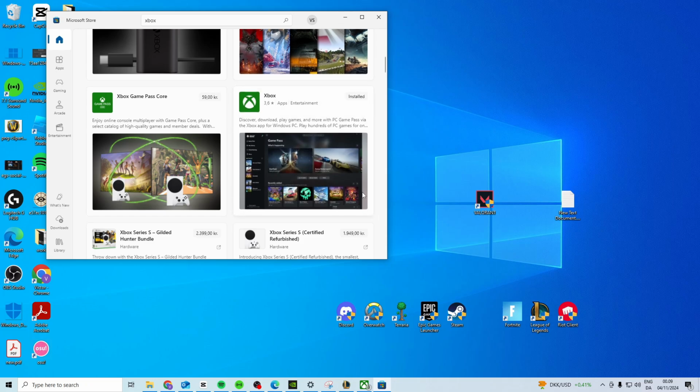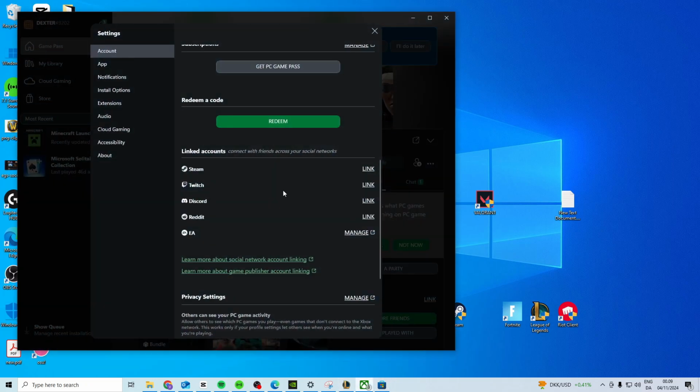Now after you've installed that, you want to open it and log into your account. Once you've logged in, you want to click on your account up here and open up settings. Go to account at the top and scroll down until you find redeem a code. Simply press redeem and it's going to open up a Google where you want to log into your Microsoft account, and in there you can type in your code. So that's basically how it works, guys.